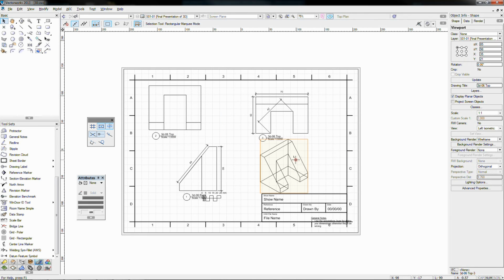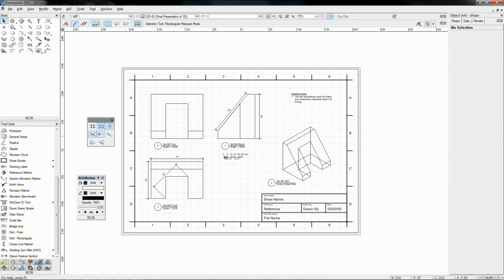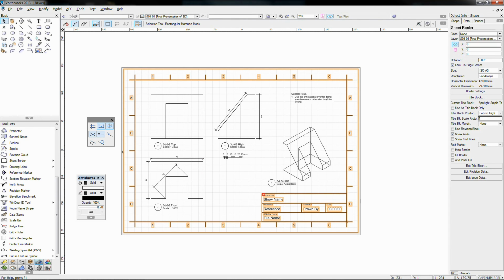Hang on, I'll be back in a sec. That's looking a little bit better now, so I've just juggled things around to make it a bit easier for myself. We can go back to looking here at the sheet border. So sheet border, the older style, if you're using a 2009, 2010-ish computer, you'll be using this style. You can see there's a fair few options here. The main ones that I want to look at are under the edit title and edit title block, and under the border settings as well.